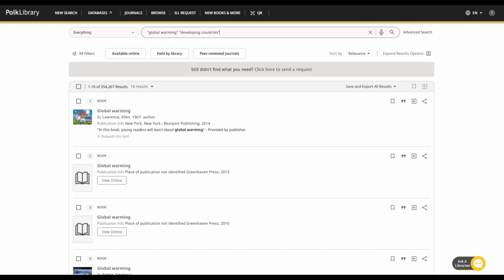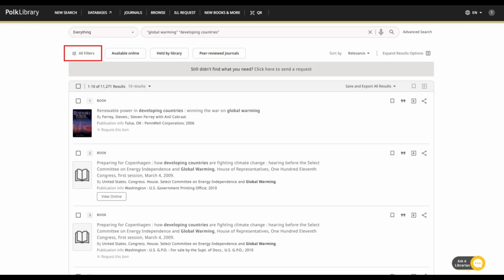The second strategy to reduce the number of results is to add in another term. Remember that we're looking for research on how global warming affects developing countries, so next we'll put in the phrase developing countries into the search box with quotations already around the words. By adding the additional search term, we're telling Search at UW that any results returned must contain both the phrase global warming and the phrase developing countries. Okay, so we're down to about 11,000 results. Even with two specific search phrases, it's still too many results to go through.